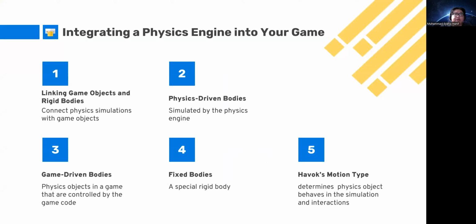Then we have integrating a physics engine into your game. First is linking game objects and rigid bodies. This involves connecting physics simulations with game objects. Then physics-driven bodies are objects in the game that move and interact according to the laws of physics. Game-driven bodies are the objects that are controlled by game code and can be altered by developers using logic and rules.